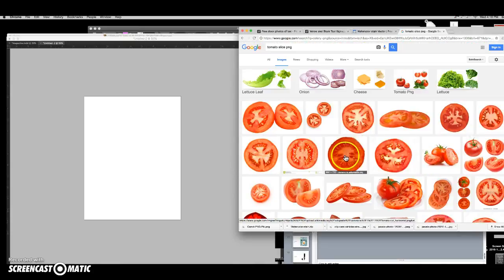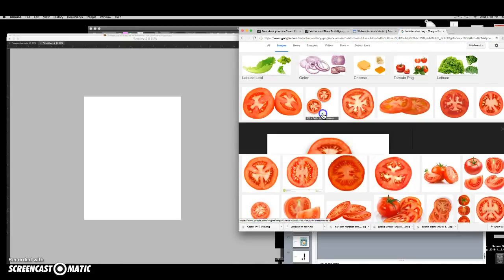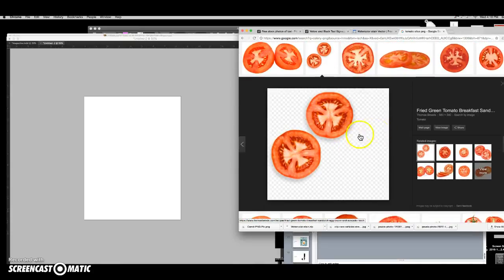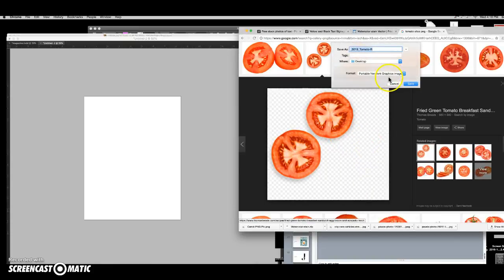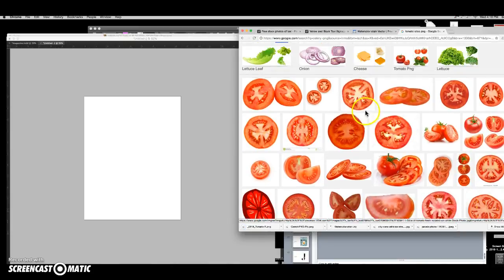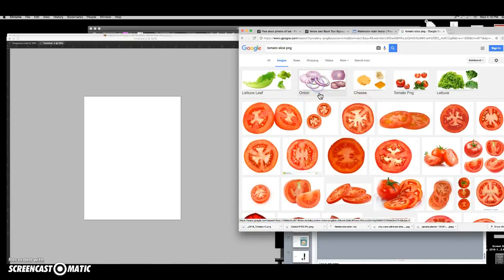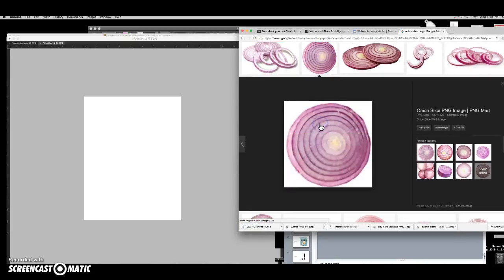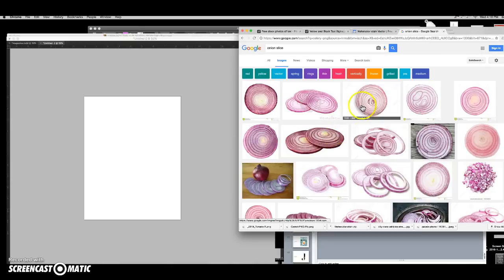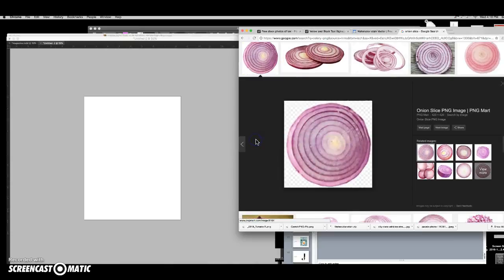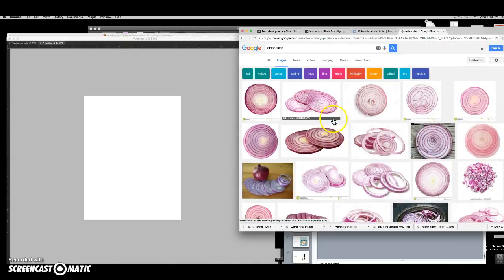Okay, so let's say for instance you have an image and you wanted to make it a PNG. Okay, this is a PNG, we'll save it. And then what other fruit could we get? Onion. Okay, so say we click on this and it's not a PNG. Onion slice. Oh darn, they're all going to be onion slice, white background.